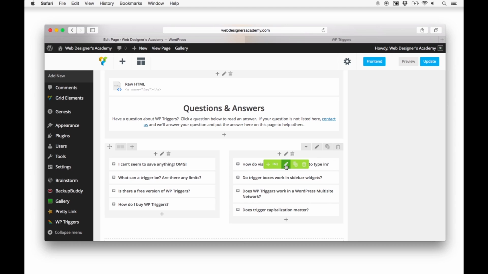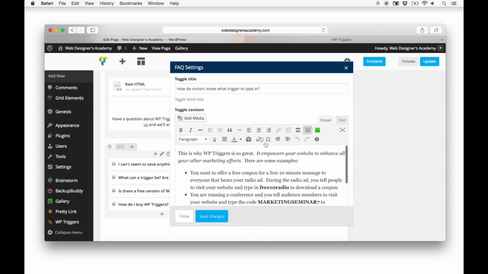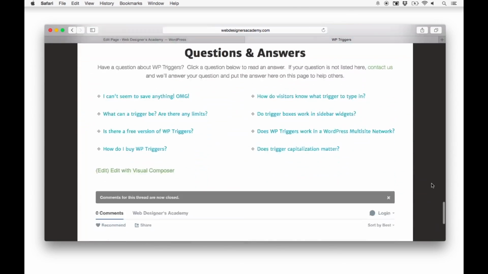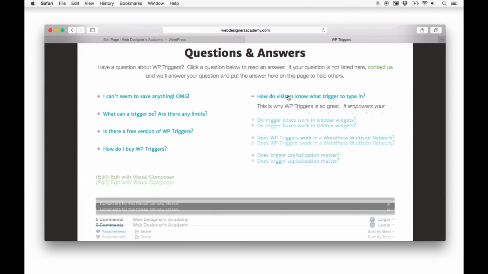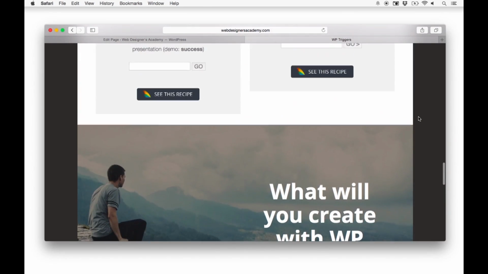And this is done using just an FAQ element. And you can edit any one of them just by clicking on this little pencil right here. So let's click on one of them. And so you type in the question here, and then you type in the answer. And then it makes it automatically do this for you. Okay? So that's how you create those two pages.